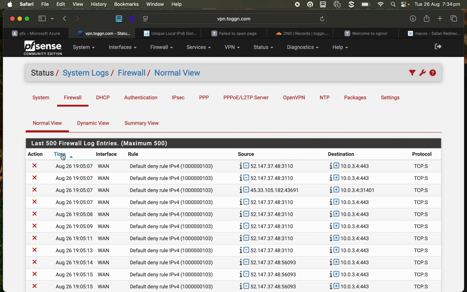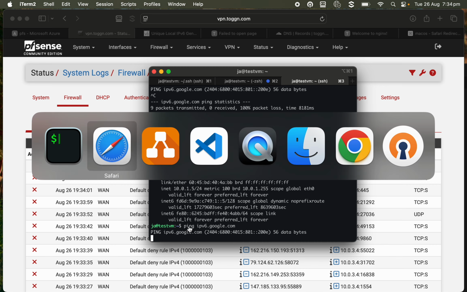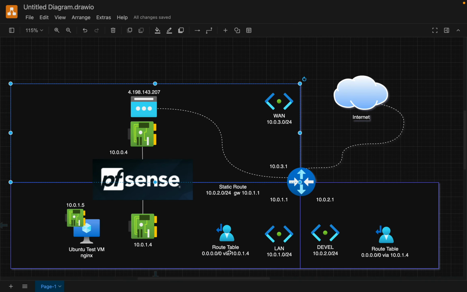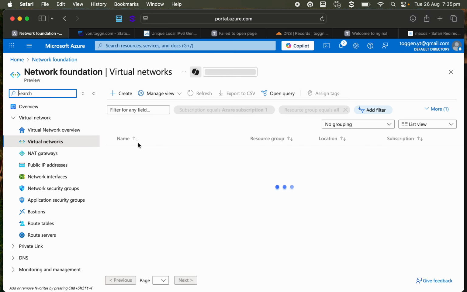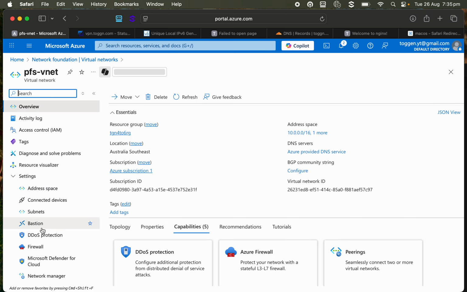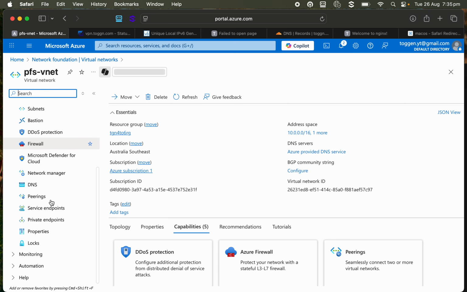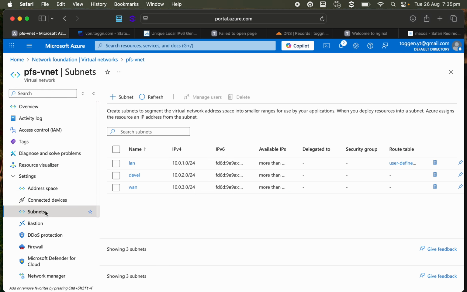Well, let's think about this. We've got routes in our pfSense firewall. So we've got these user-defined routes, but we've got no user-defined routes for IP version 6. So we need to add some. So we're going to go into pfSense, the portal, go to our virtual network, and subnets.